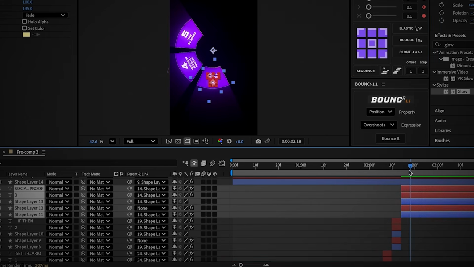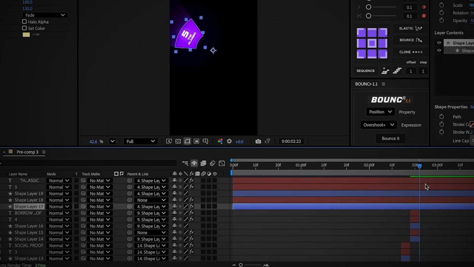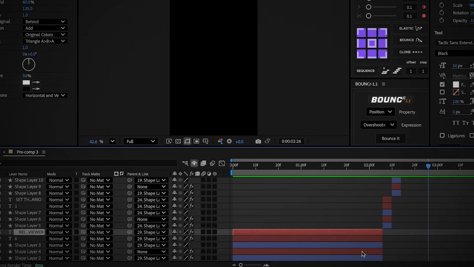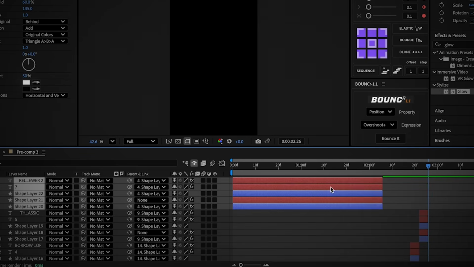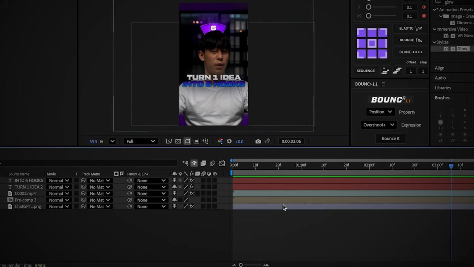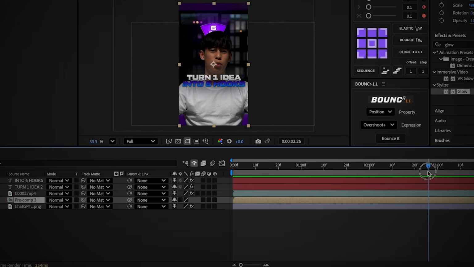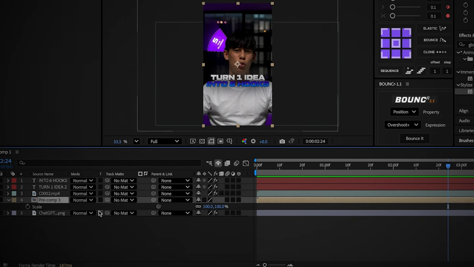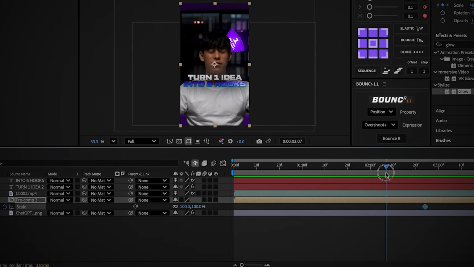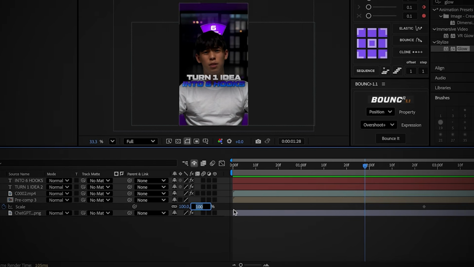Repeat this process for all the other slices, leaving 4 frames for each slice layers. Finally copy the first layers, paste them on top, and position them after the layers of slice 5. Return to the main comp, move to the moment when the slice 5 appears on the screen, and create a scale keyframe. Go back to the moment slice 6 appears and scale it down to 0%.